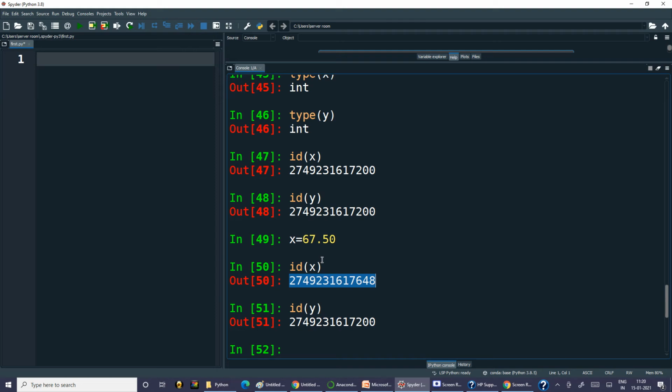So x has left its previous location. So it is location-wise, not a variable. It is not holding a particular location. I hope that is enough to make you understand the difference in these variable names when we give them.